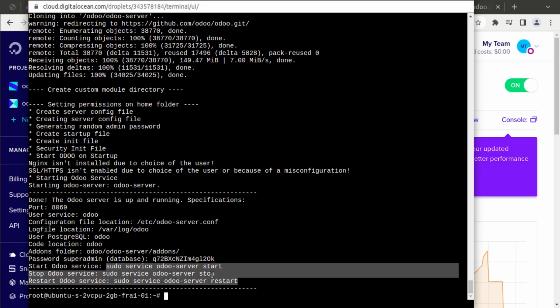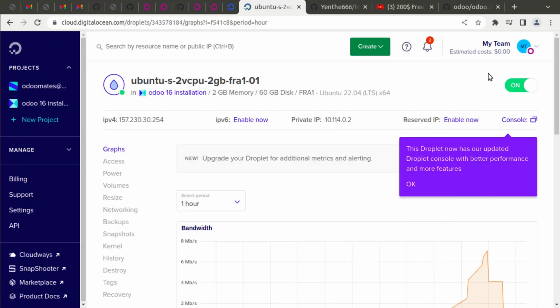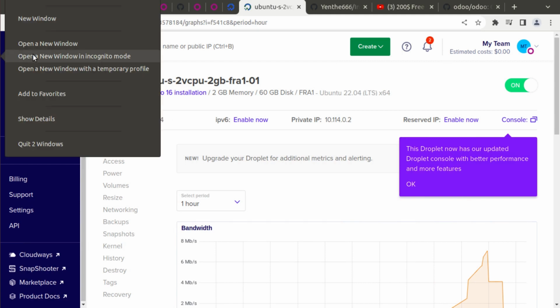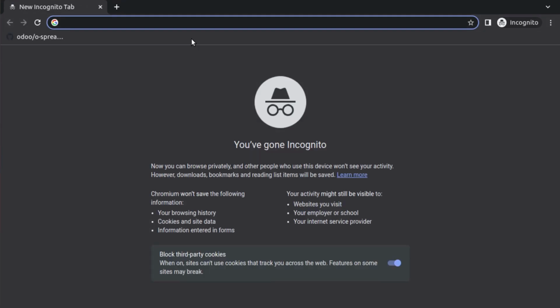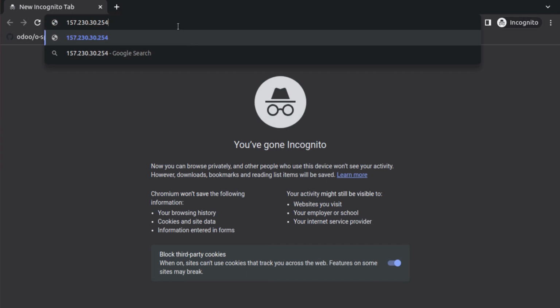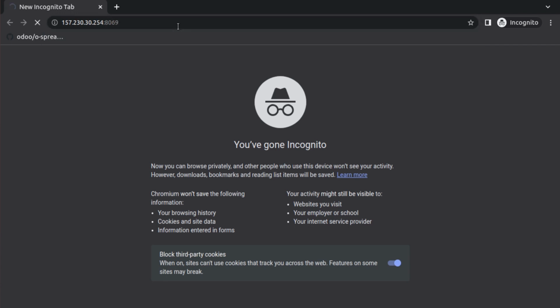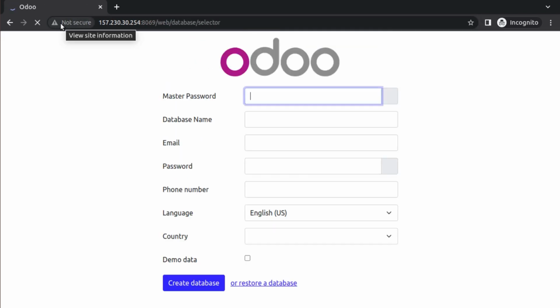Now what I'll do is simply copy the IP address of our droplet, go to a new incognito window and enter the IP address, and the port on which we are running Odoo is 8069. So I'll enter the port number also, 8069, and if I click on enter, you can see it's redirecting to the Odoo screen, that is, we have successfully installed Odoo 16.